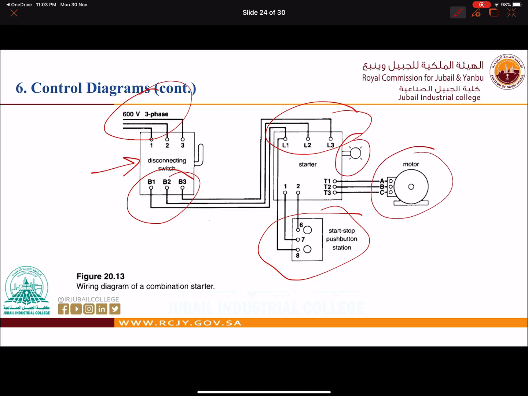We will have a lamp to indicate that the motor is running. This is the starter that I'm talking about. This is the starter to control the motor, everything for the motor. So as we can see, we have three lines going from the supply to the motor, through the magnetic contactor, through the push buttons, everything. So this is called wiring diagram.